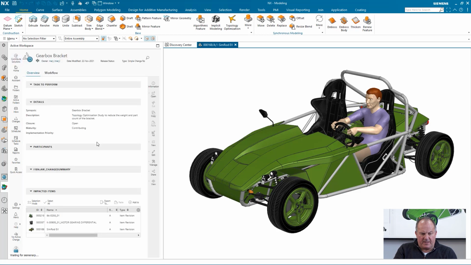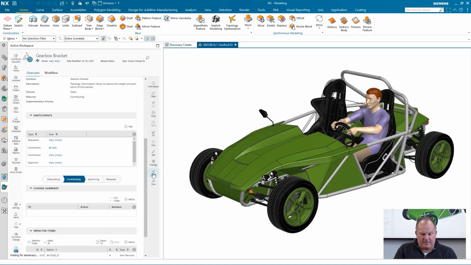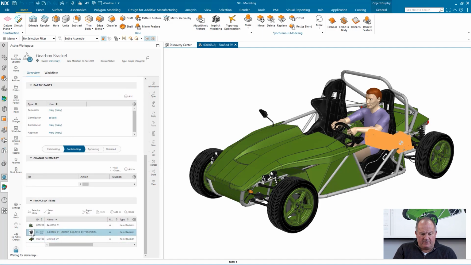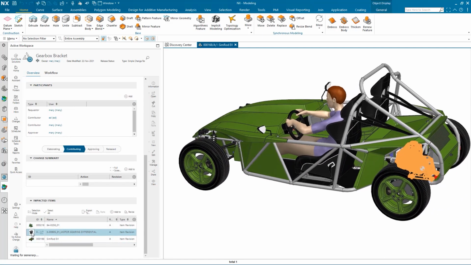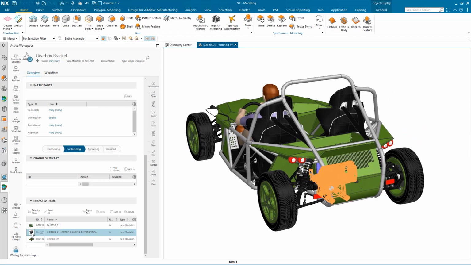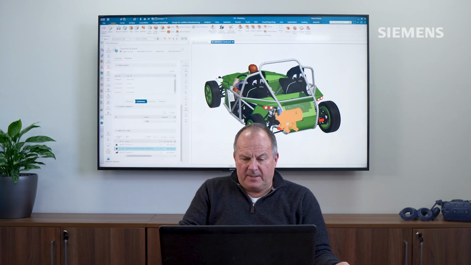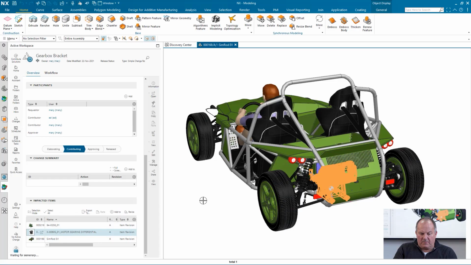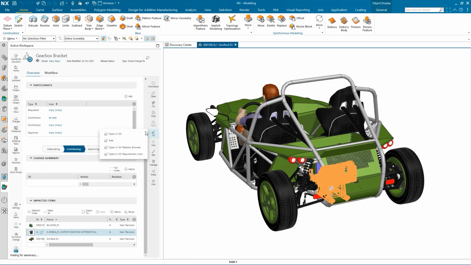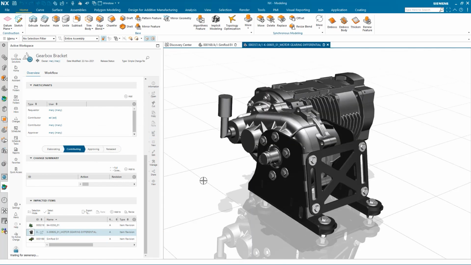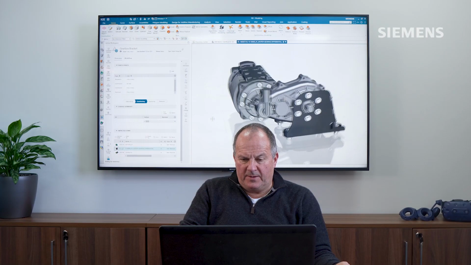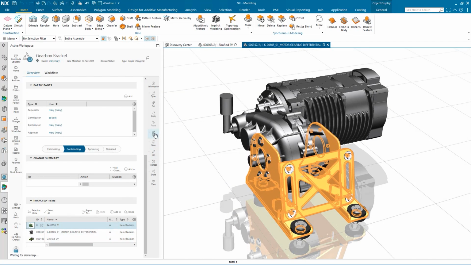So again, we just go back into our Active Workspace. If I select it, notice that the corresponding geometry in the NX session is highlighted. So we have this cross probing, particularly useful to understand the impacted items and where they fit within the assembly. And again, if I want a bit more of a level of detail, we can open this up inside of NX as well. So you can see here the bracket and the gearbox.